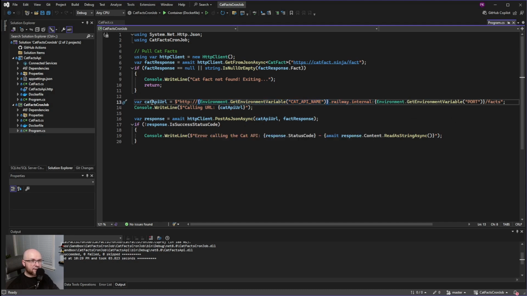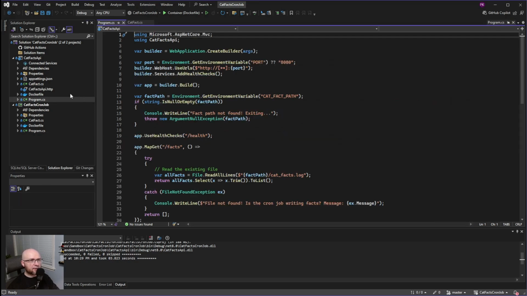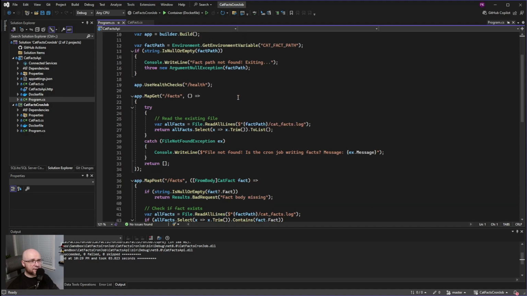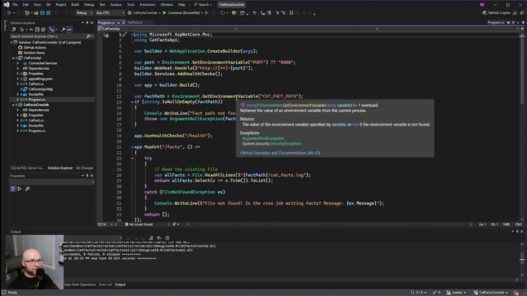And once it has the URL built, it goes and posts this fact that we just retrieved to the API. This is the URL of the API right here. That's it. That's what the cron job does. Now, the API is a little bit more interesting in that it only has a little bit more code in it, but a lot of it is error handling.